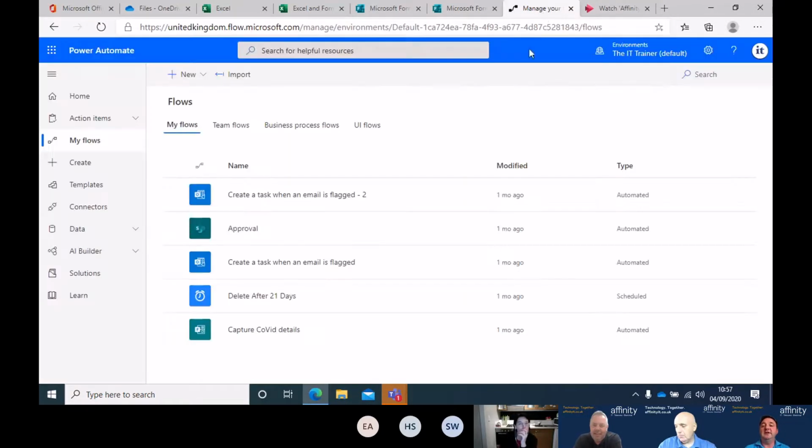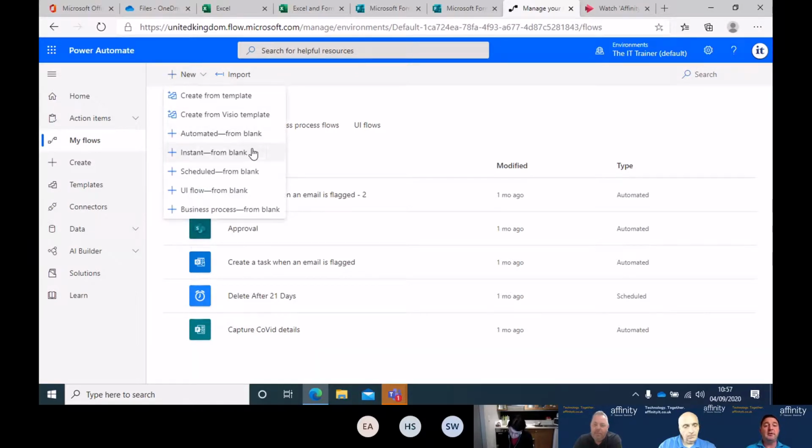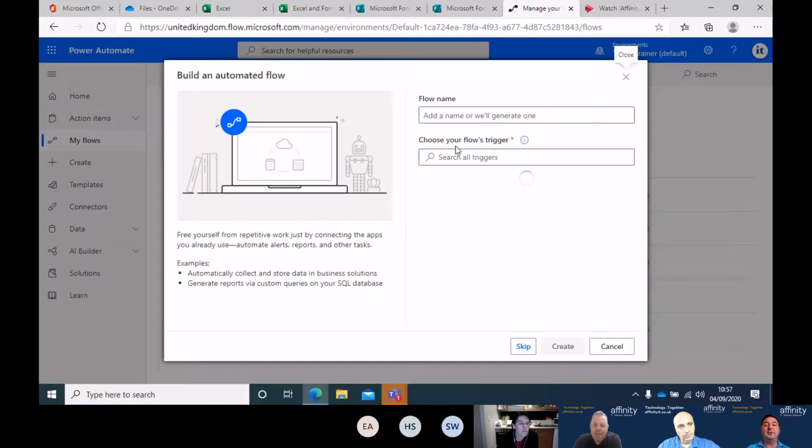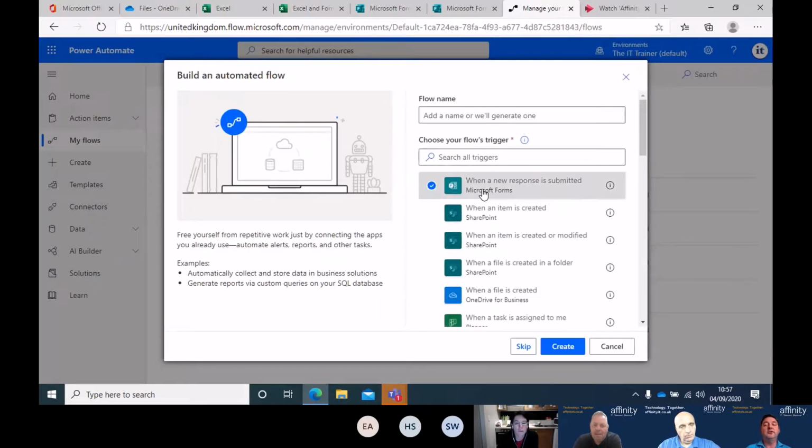And finally, show you the integration of it. This here is your Microsoft Power Automate. These are flows, so they're workflows. If you do a new flow and you create it for an automated one, the automated one allows you to do ones like that one, capture COVID video details, when a new response is submitted.